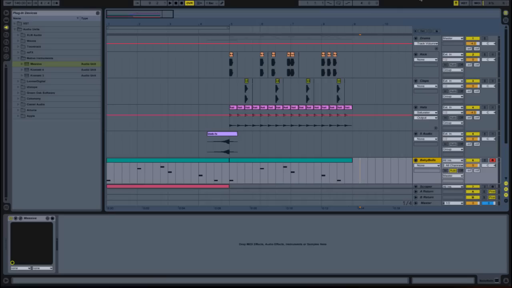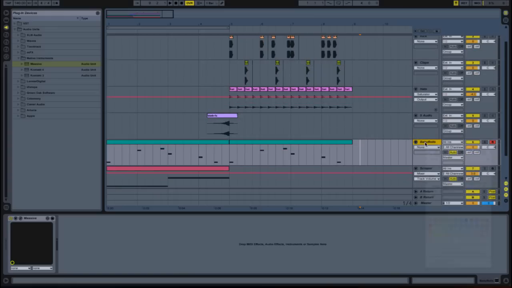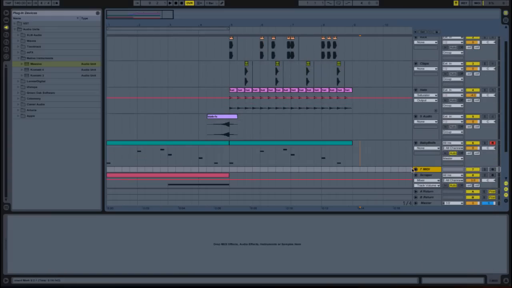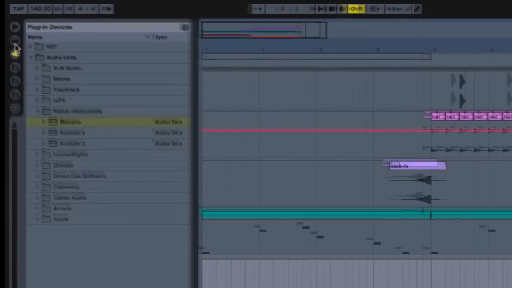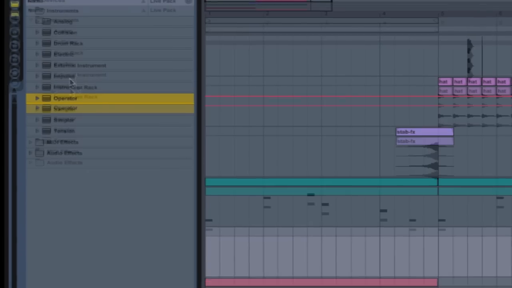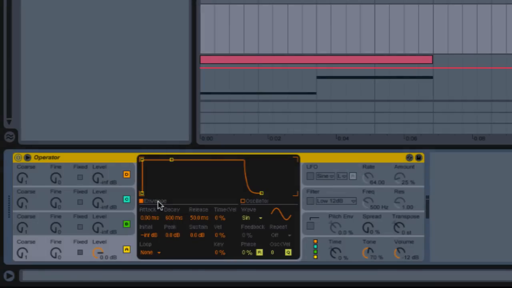So before we go into the Massive, I have to explain some things about normal sound design before we go into the Massive synthesizer. So let me make a new MIDI track here, and I'm going to drag in one of Live's instruments called the operator. Okay, you don't have to follow along with this. I'm just going to show you.